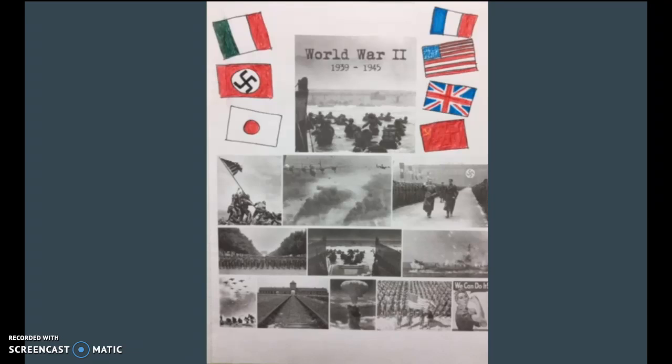In this example, a student took pictures directly off the internet and added their own drawings. This took some effort by the student to identify and then lay out the pictures. In addition, this student drew the flags of those countries involved in the Second World War. Once again, a very neat, very fine job developing one's title page.